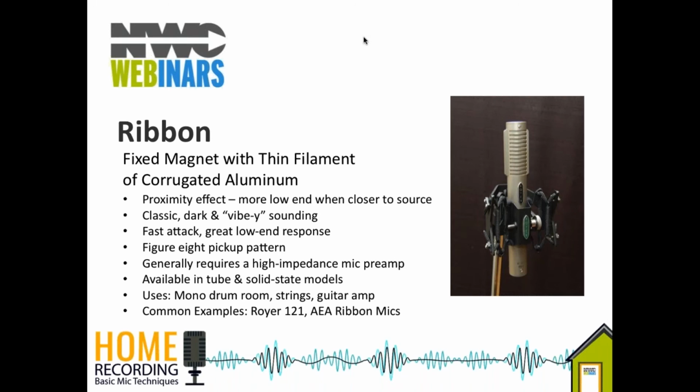It's got a great low-end response, really fast attack, and it does require a lot of gain. The 121 and most ribbon microphones do not require phantom power. They can be broken if you give them phantom power because that aluminum filament is so delicate. It's just a really fun microphone for me to use and to have discovered through getting that review.